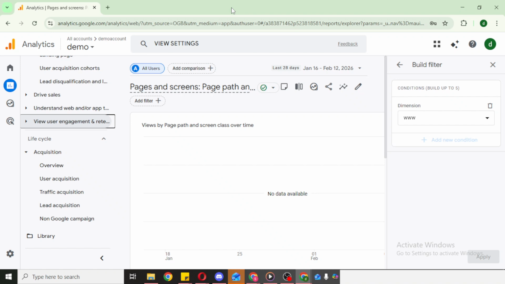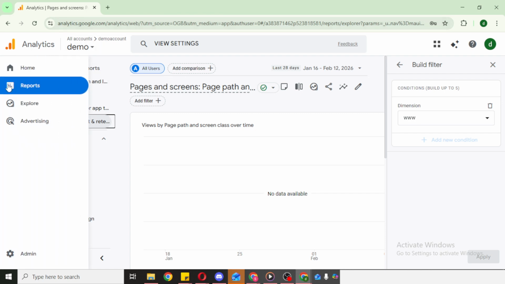First, open your Google Analytics account. Make sure you're in the correct property for the website you want to analyze so the data you see is relevant to your site. Next, click Reports in the left-hand menu. Reports is where Google Analytics gathers your standard, ready-made dashboards so you can quickly find the metrics that matter.